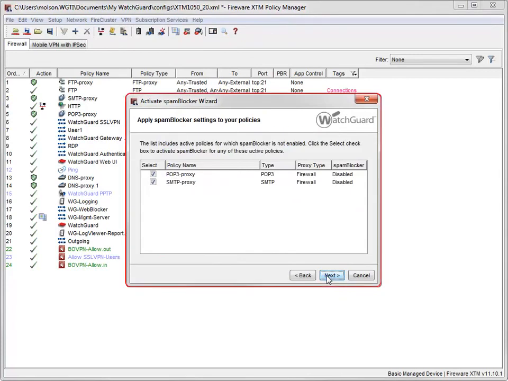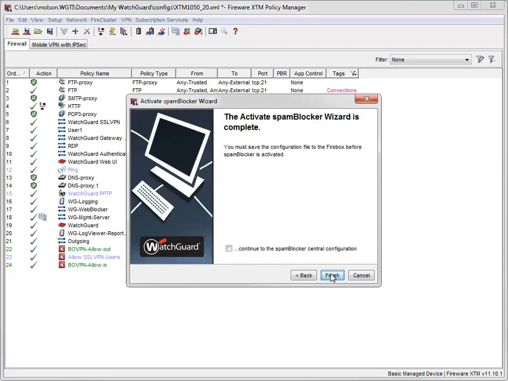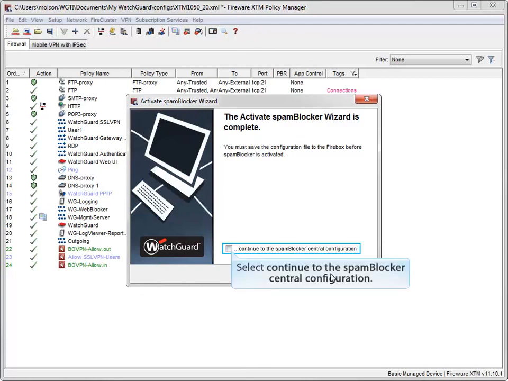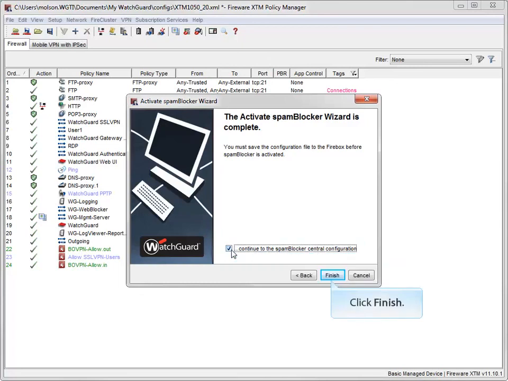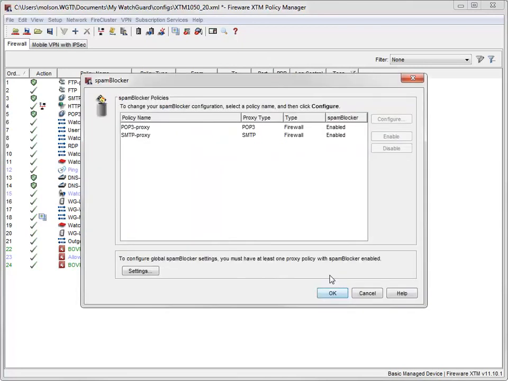Use this dialog box to select which active policies you want to activate SpamBlocker for. As you can see, the SpamBlocker activation process couldn't be much easier. Select this checkbox to configure the SpamBlocker parameters. If you think back to the activation steps, remember that I enabled SpamBlocker for both the POP3 and SMTP proxy policies, which is why the policies are in this list. As you can see here, SpamBlocker is enabled for both policies. For each item in this list, select the policy and then click Configure.